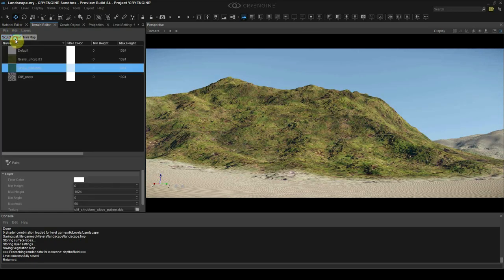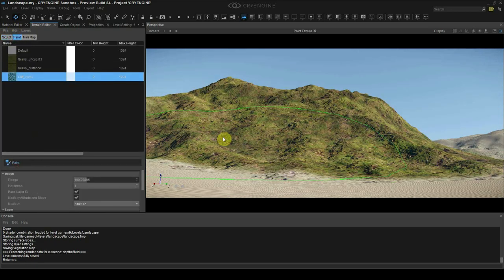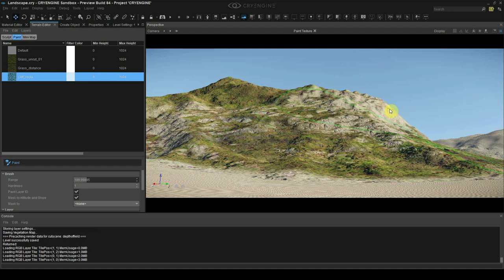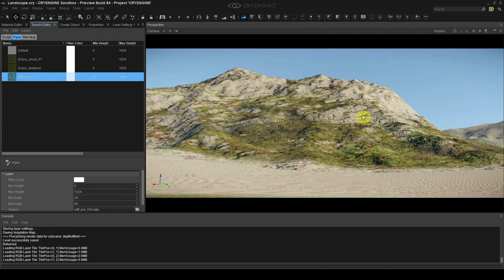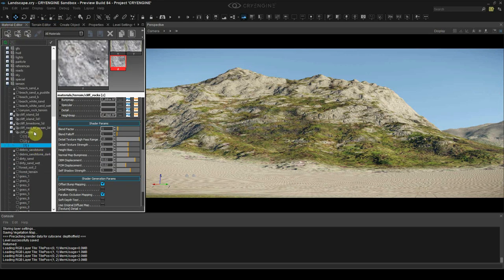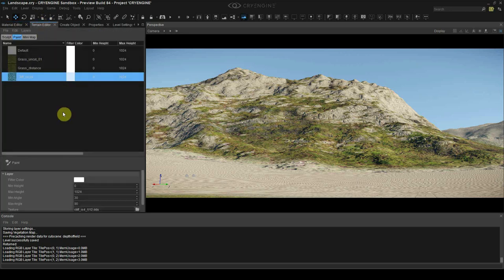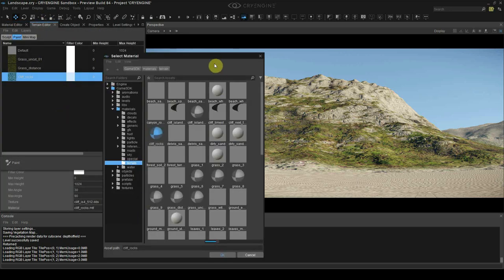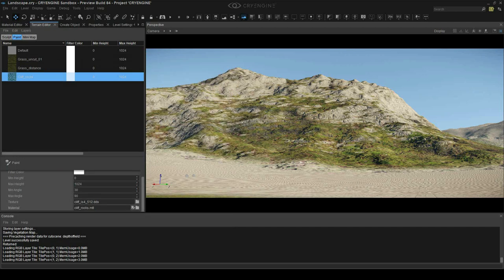Now we can go into our paint mode, and let's start just painting that down. What I don't particularly like about these rocks here is just that they are quite tiled. So what I'm going to do is go to the terrain editor and have a look through all the various rock textures that I have available and just see which ones look the best.